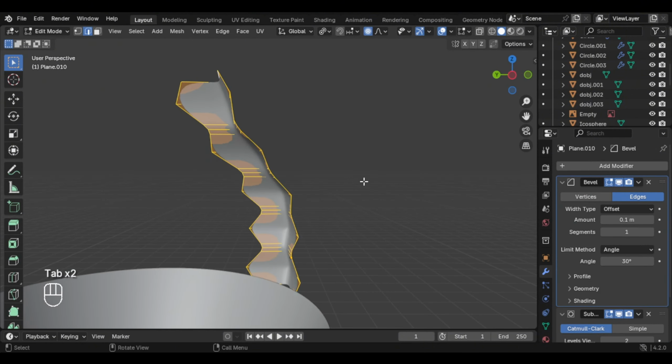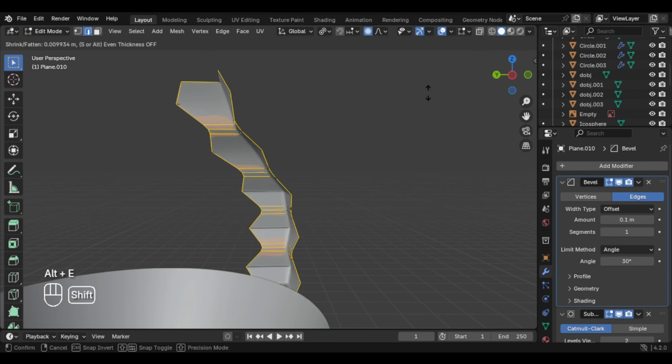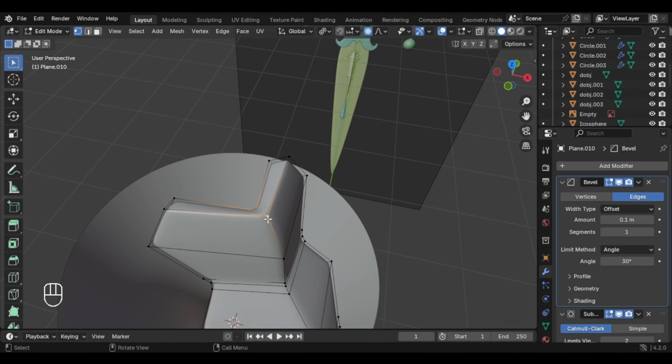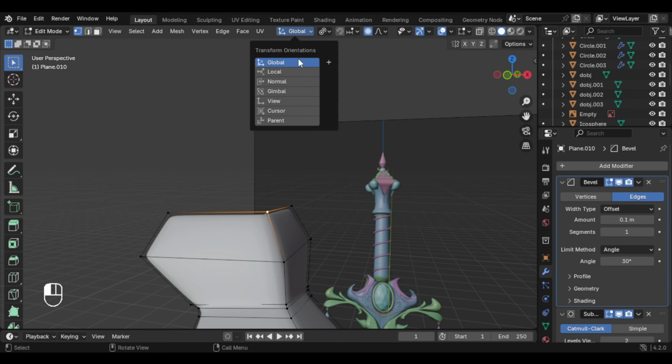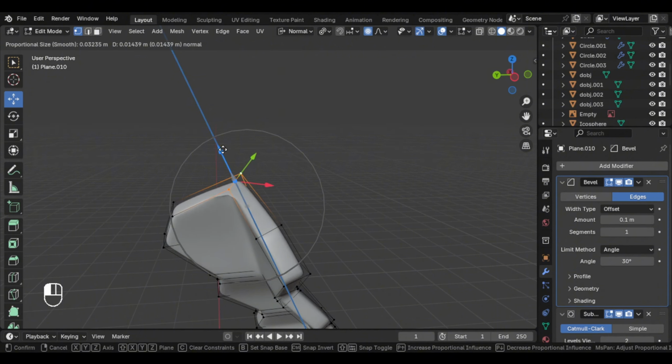And let's go to edit mode, select everything and Alt E, extrude faces along normals. And now we can give it some thickness. And let's select these both vertices here. And we can come here to this normal. And now we can just select these arrows and move this arrow a bit up.